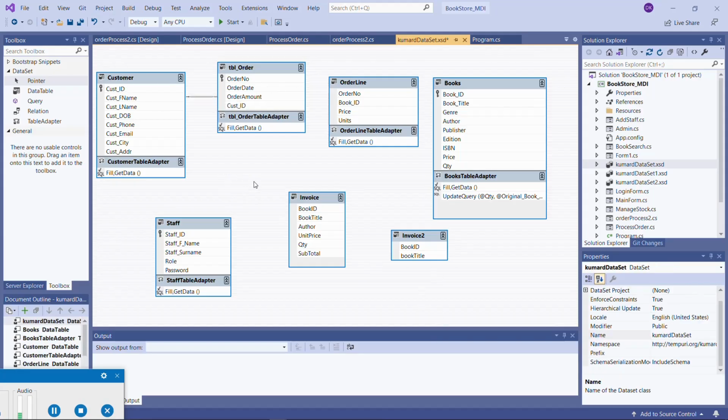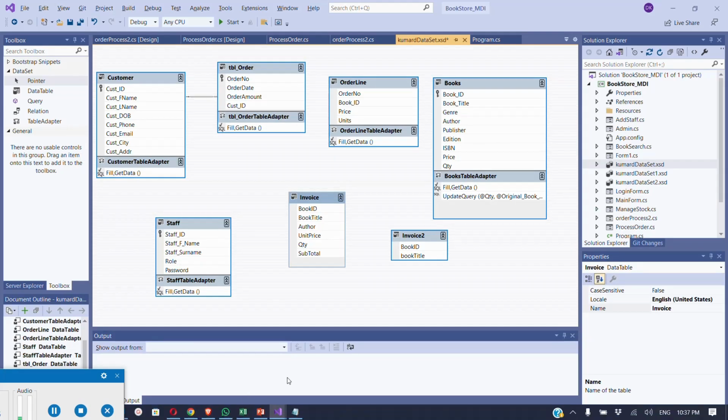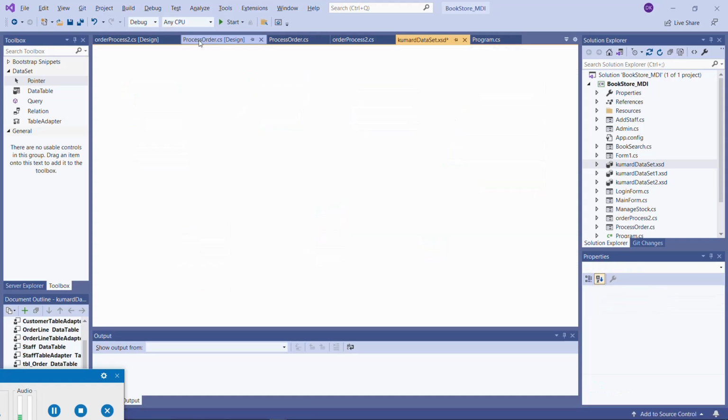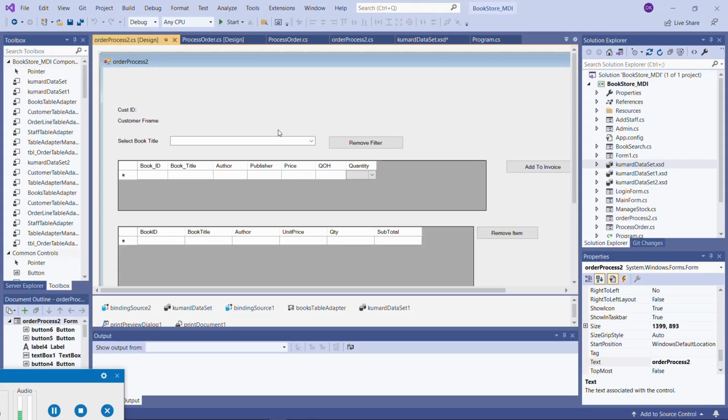But here the main focus is on the invoice data table that we have created. As I said, it is a virtual table. It's not a real table. So the next thing we're going to do here is, of course, create the interface that we need. Just to save time, I have just created a simple interface for the time being.